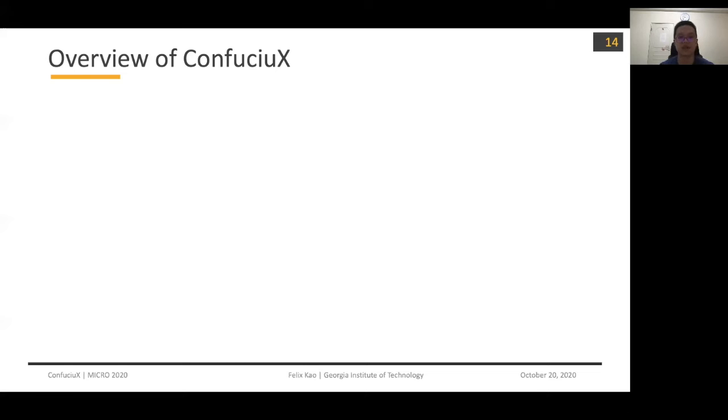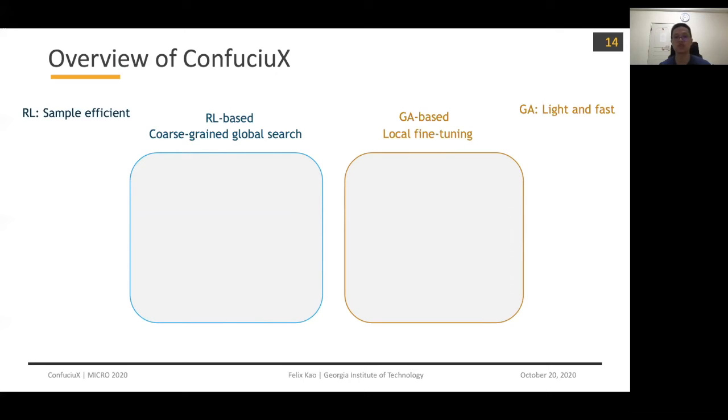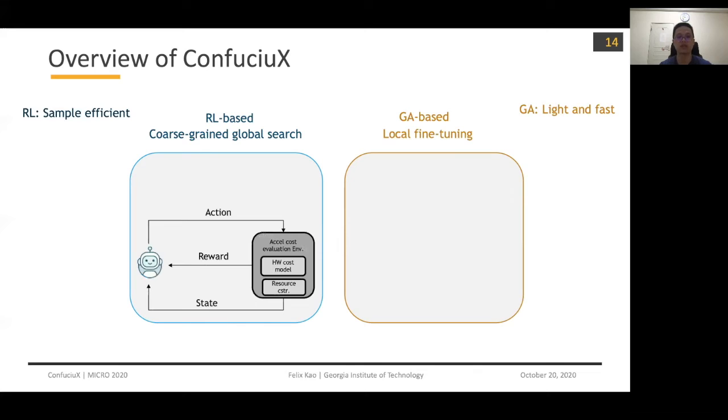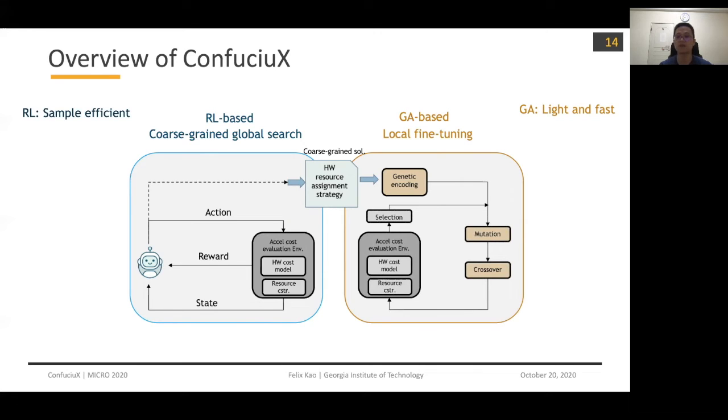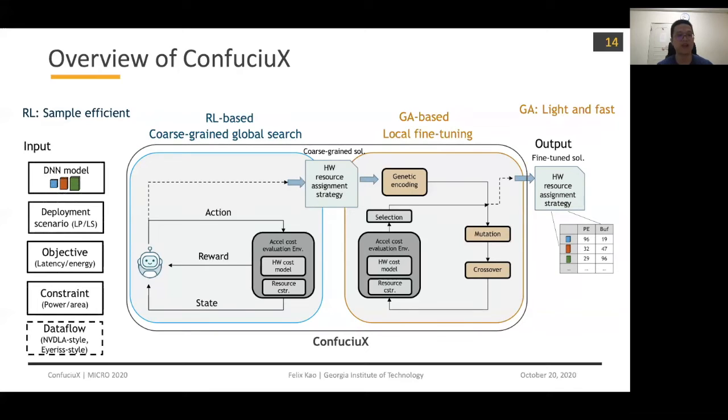Here's the overview of Confucius. It is a two-stage optimization. The first stage is an RL-based coarse-grained global search. The second stage is GA-based local fine-tuning. We'll go into the details in the next slide. So after some iterations, it will output a coarse-grained solution and go to the next stage. And the details of it will be described in the following slides. So after some iterations, it will output a fine-tuned hardware resource assignment strategy. So the whole flow is called Confucius. And we will have the 5 input blocks as we described in the previous slides. They will be set up in the environment.